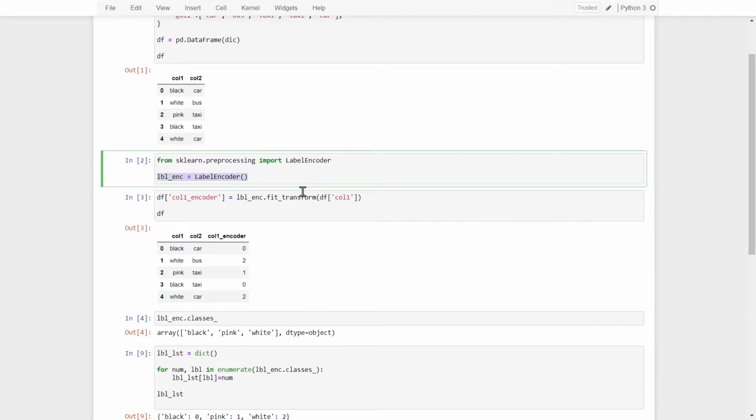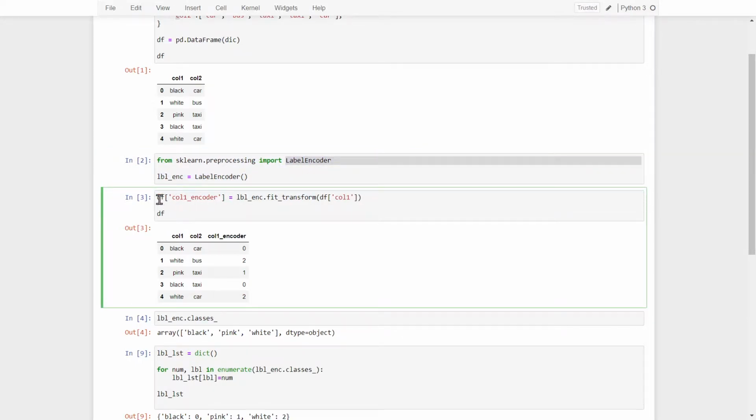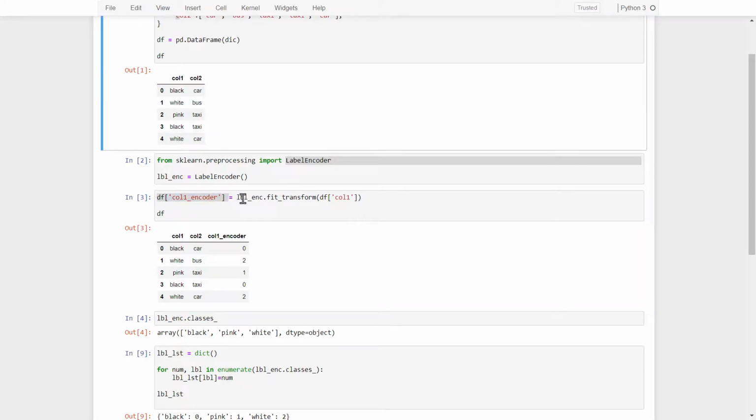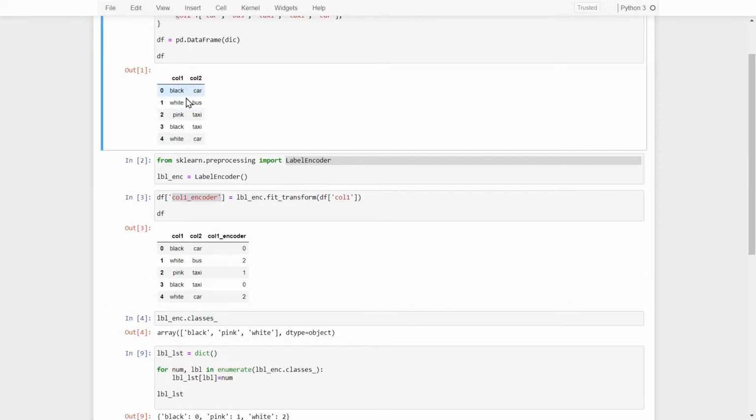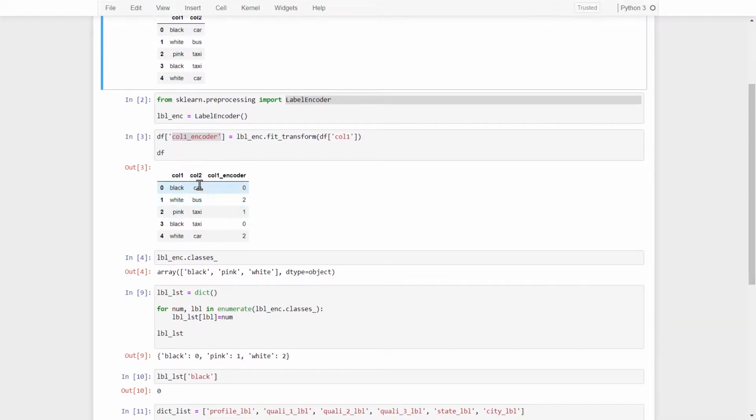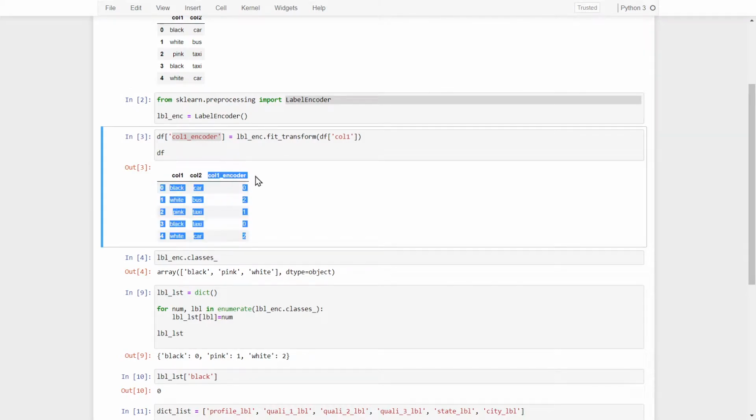Here I create a basic instance of label encoder. Then I create another column on this data frame using label encoder dot fit_transform on the first column. I have named this new column column 1 encoder, and I am applying the encoding on column 1 only. What will happen when I do this? This column will be created with numerical values, and these numerical values represent the categorical values.